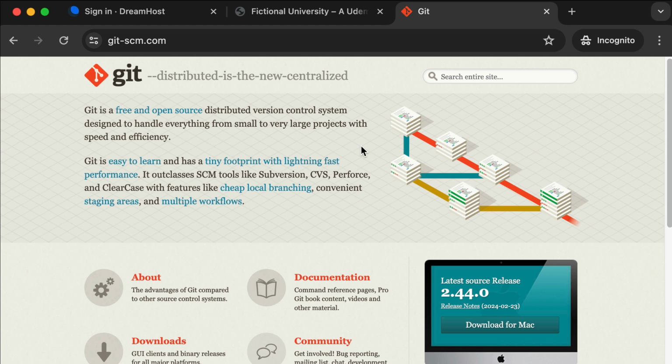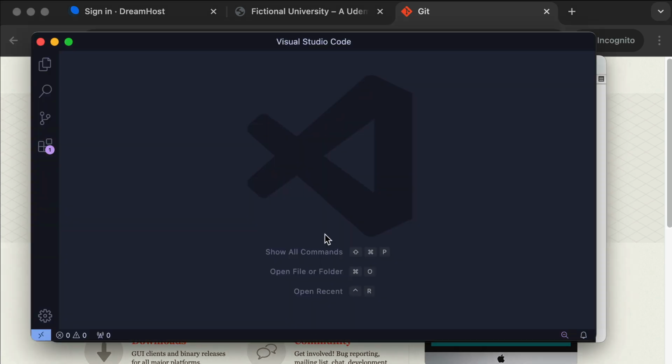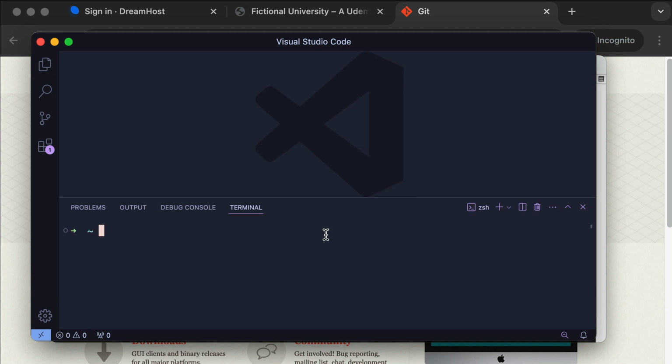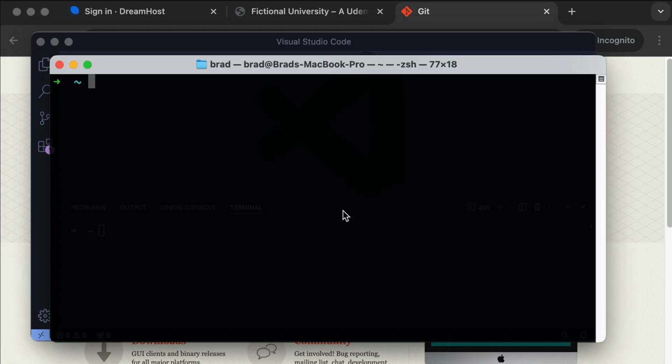Well, the first step is just to have Git installed on our personal computer. Now, you might already have Git installed. If you want to check, just open up your terminal, or you could use VS Code and Control or Command J to open up the terminal. But either way, just type the command git, G-I-T, and then a space, --version, and press enter. And if you see command not found, that means you don't have Git.